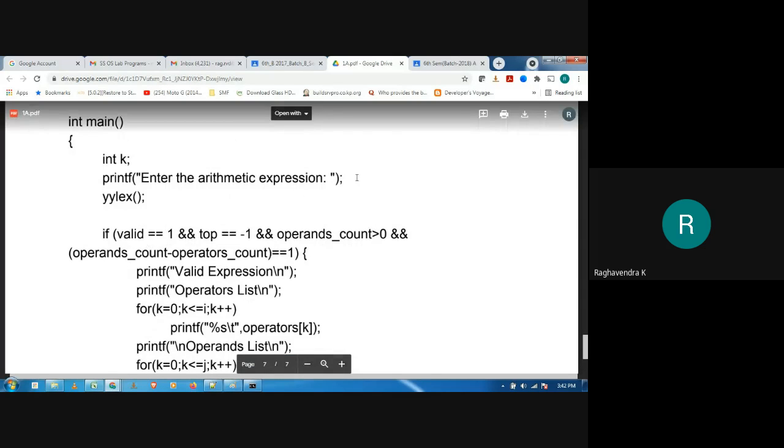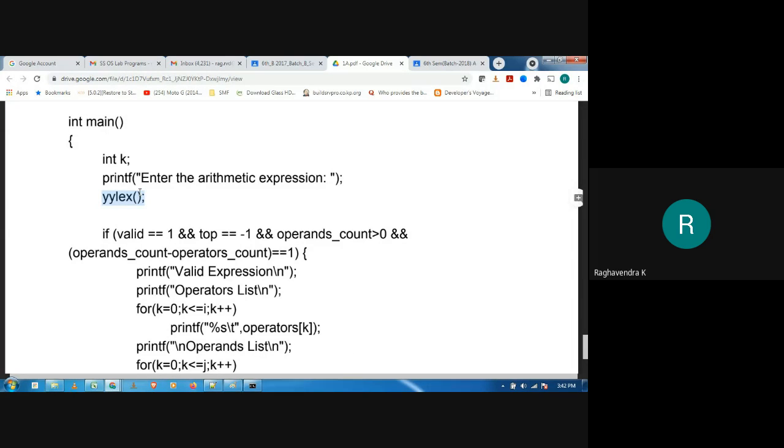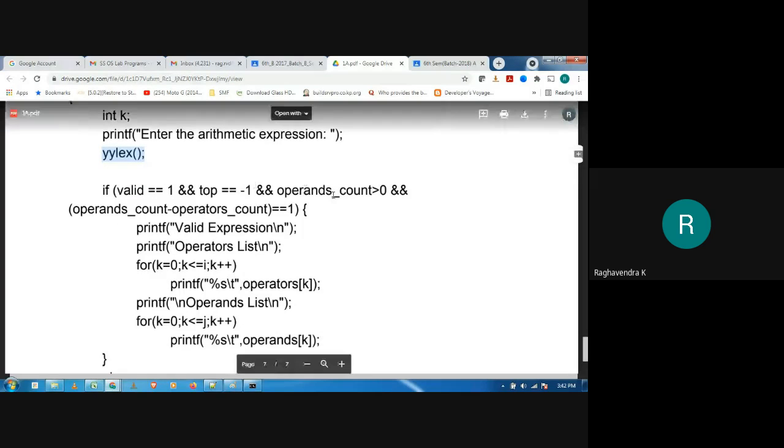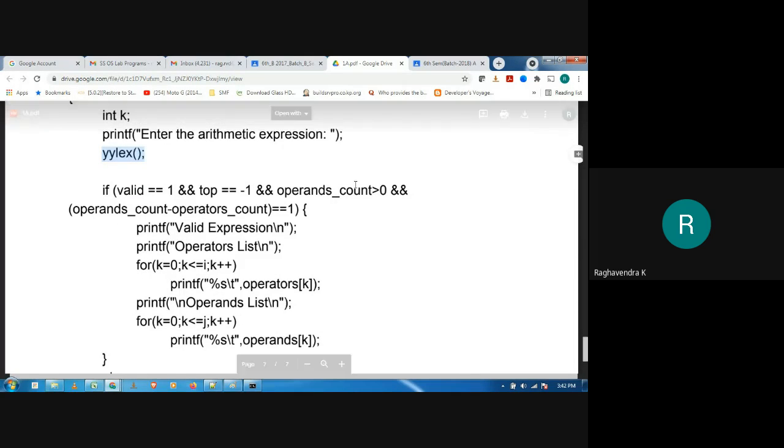Of course, you are supposed to enter an expression and call the lexer. The lexer is going to do its job, and once it is done, you will get the output. So you will have all the values filled up: operator, count, valid, top, everything, right? Now, when do I say that it's a valid expression? Three cases, not three, four cases, right?